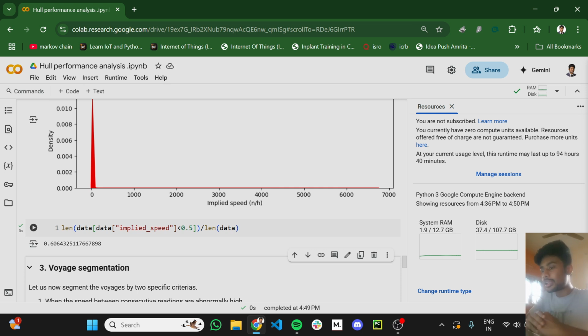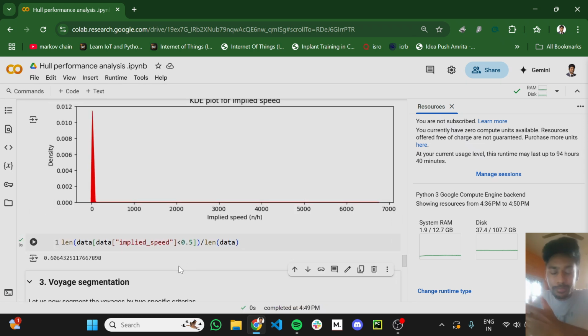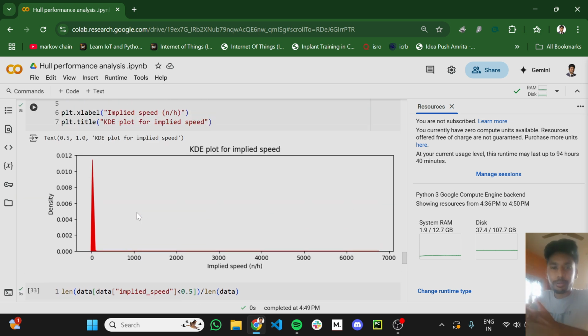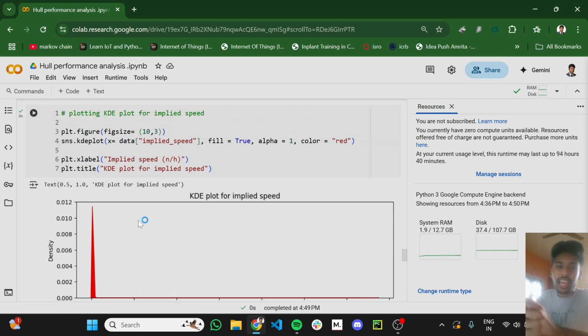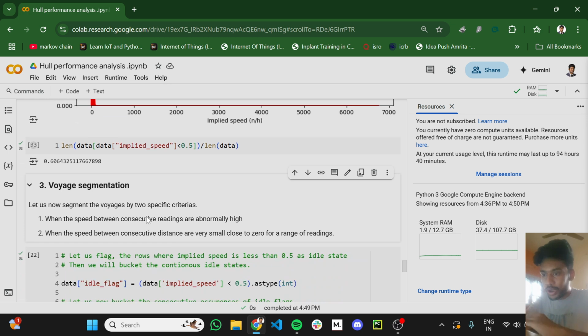But since we have 60% of the data, we can't just conclude that all the data points where the implied speed is less than 0.5 are an idle state. The ship can also have some idleness during the voyage itself, maybe for an hour or two. But if it is prolonged, we can conclude that the voyage has ended.